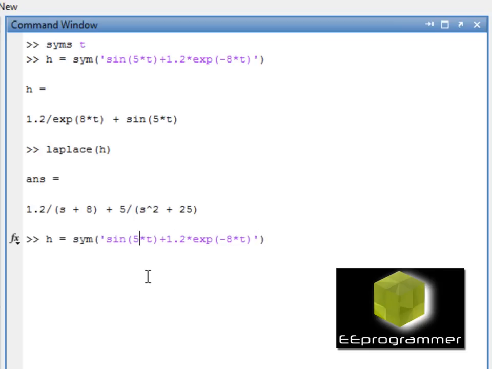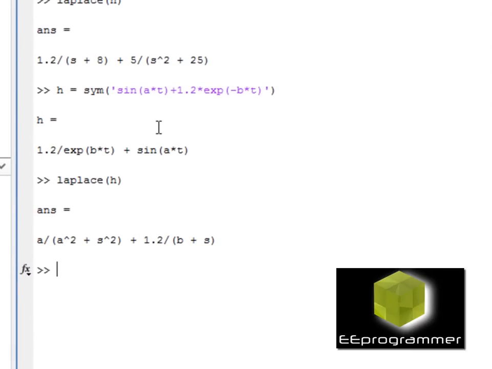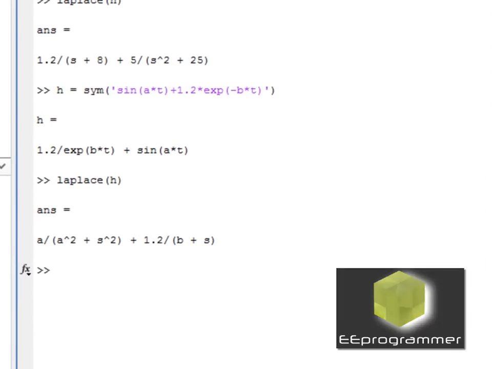If I want to replace the 5 and 8 with some variable, I can do it without any problem. The Laplace transform in MATLAB can handle numbers and also variables.